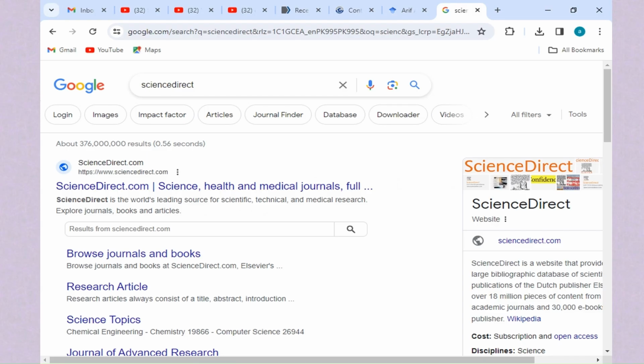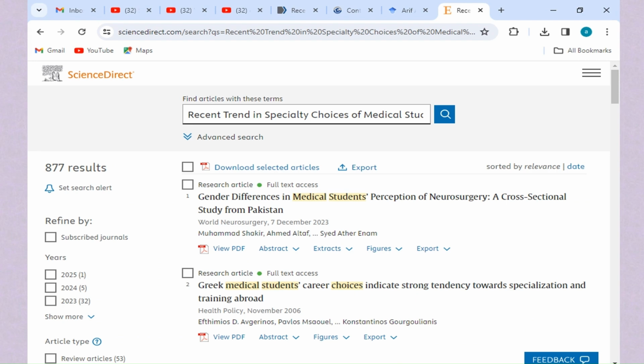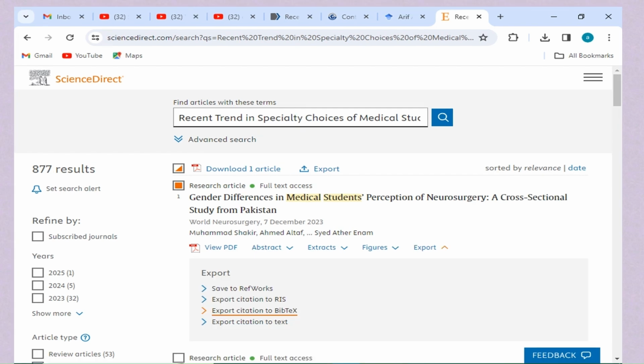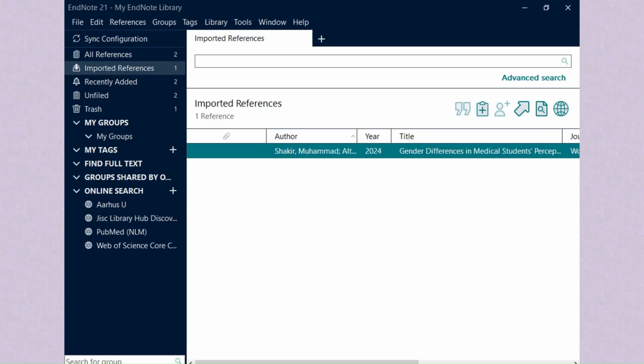ScienceDirect. We first open the ScienceDirect site through Google and search the article. Here we found 877 results and press the export button. Export citation in BibTeX or RIS format. We export this in this file format and double click this file. EndNote imports this reference into the EndNote library.